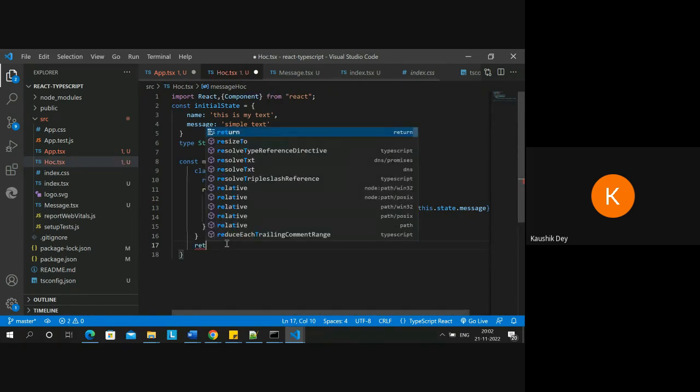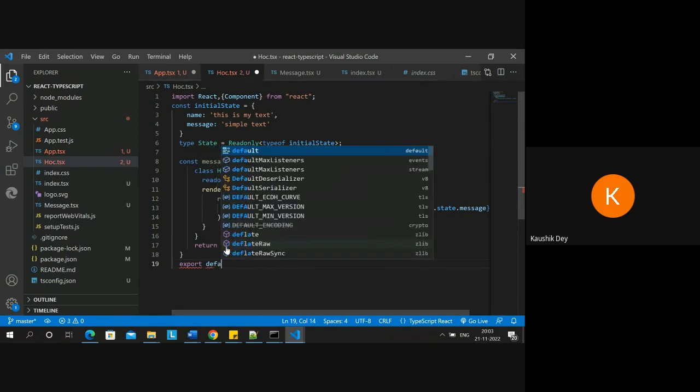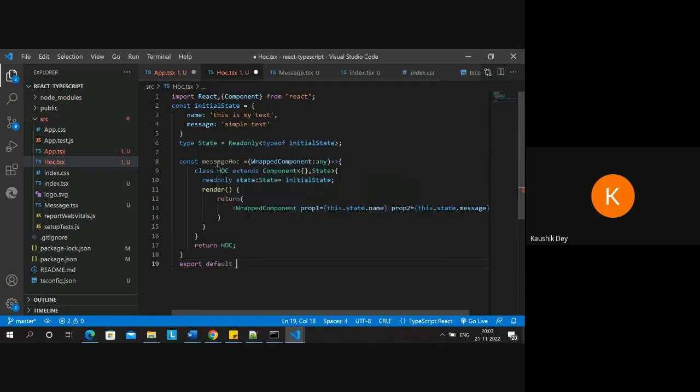What will it return? It returns our HOC. I think it is an export default of the message HOC. That I've created. And go to message.tsx, one minute.